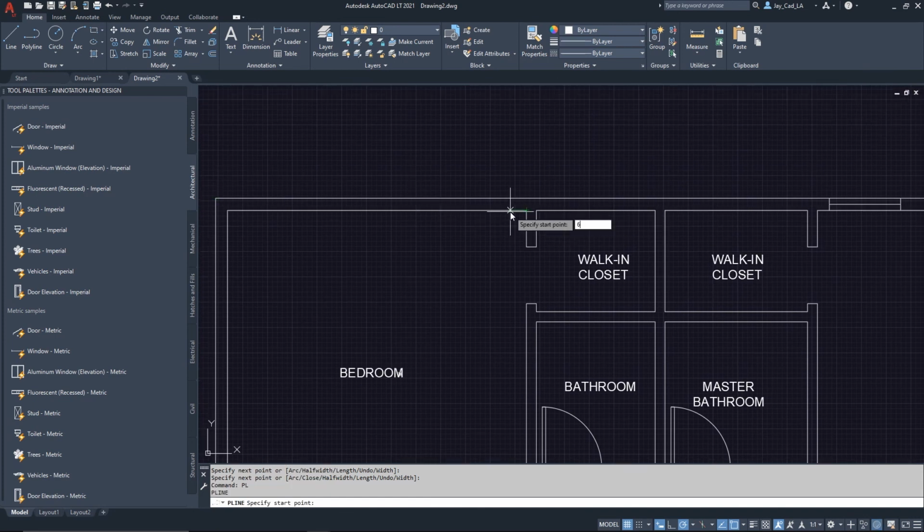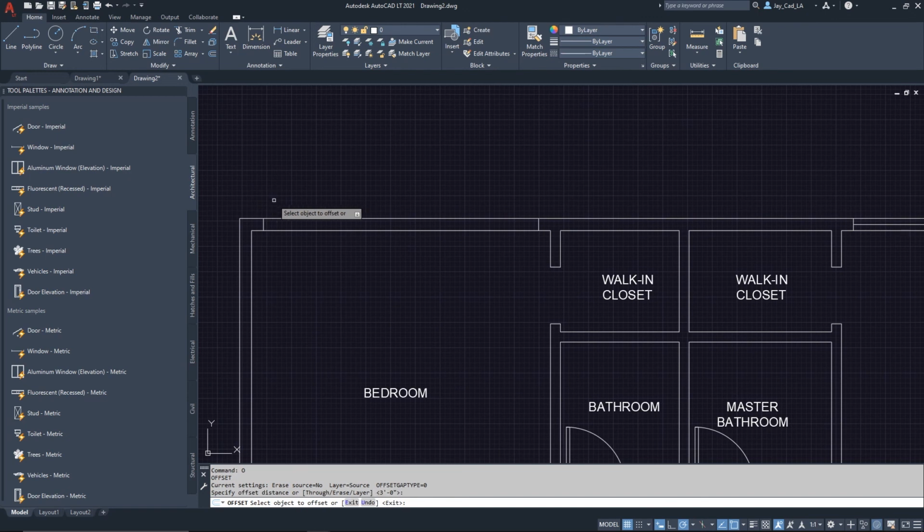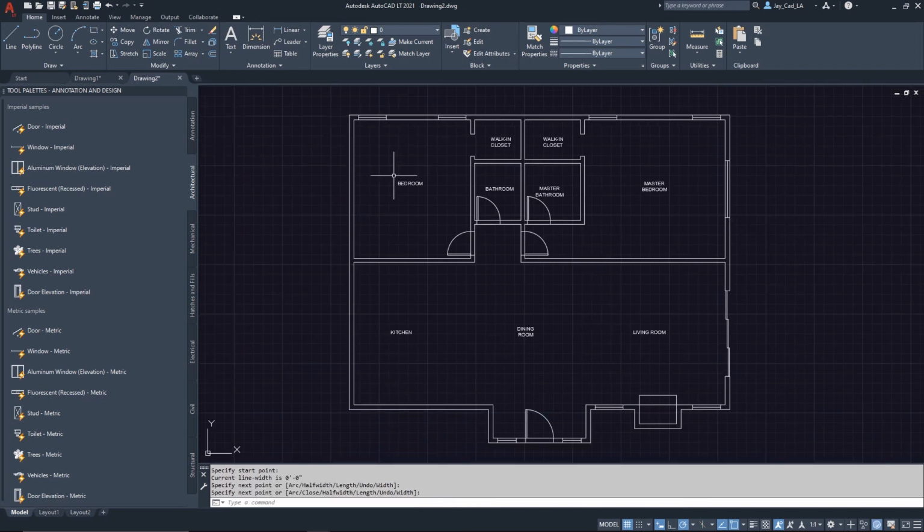Let's do 6 inches here, and then let's click enter to start the polyline again. Here's another 6 inches, and then let's offset by 3 feet to the right, to the left, and let's do a polyline that connects between them. And here we go, we have that. All right, so far so good.